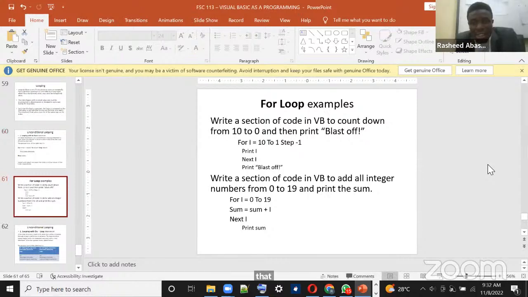So now let's see this. Write a section of code in VB to count down from 10 to 0 and then print blast off. Now look at this. We want to print 10 to 0.